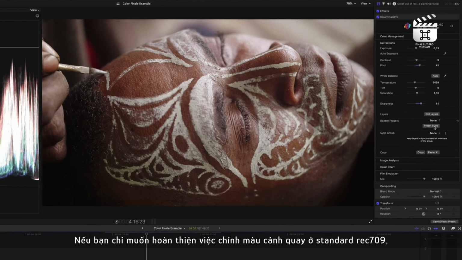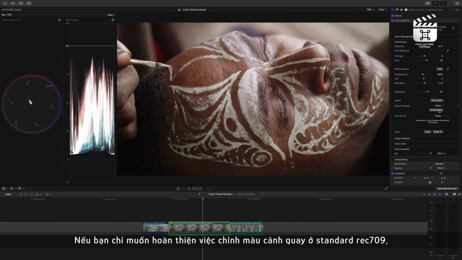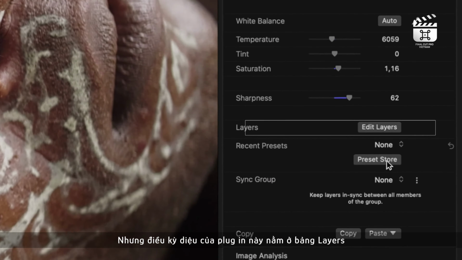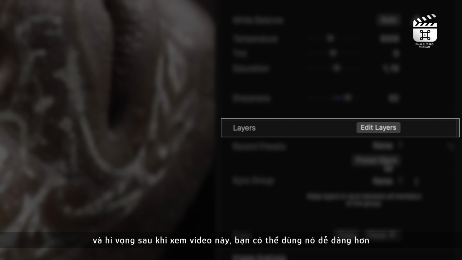If you're just wanting to bust out footage with a standard Rec. 709 look, this section should work and help you to get it done quickly. But the magic of this plugin lies in this layers panel, and hopefully after you watch this video, you'll feel more comfortable with using it. Watch the whole thing though. I know it's long, but you won't regret it.